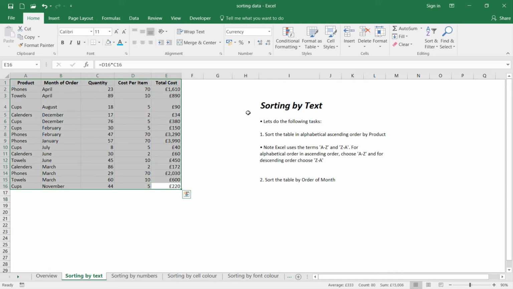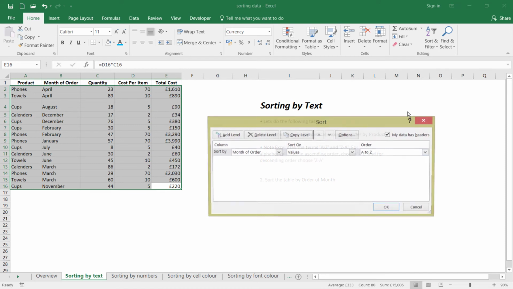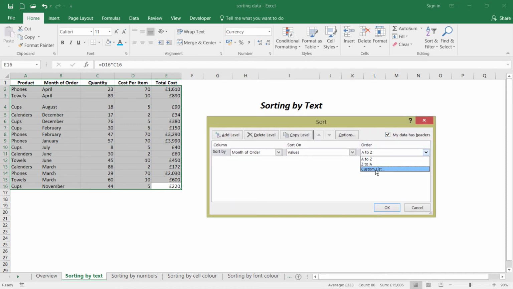So I'm just going to select my table again, go back in. Now under order, you'll notice we had custom list. So we're going to use this because this is how we can sort in terms of alphabetical order for calendar months, starting from January. This is how we can use this function, custom list. So we're going to use this option, custom list, because this will enable us to get our order in terms of calendar year.